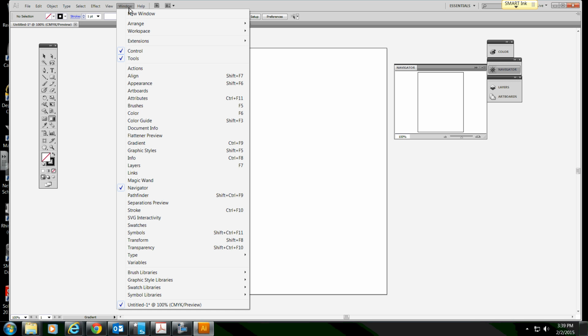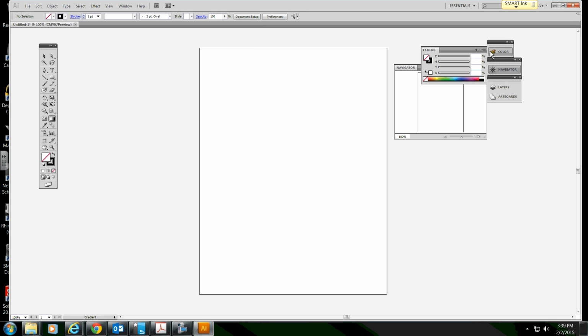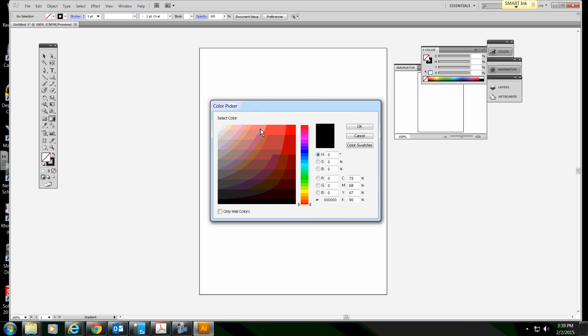Let's look at some ones that we use a lot. Let's go to color, for example. Color palette can open up. Again, you have your little window. There's lots of different ways to select colors in Illustrator. I can double click on my fill box and get what's called the color picker.